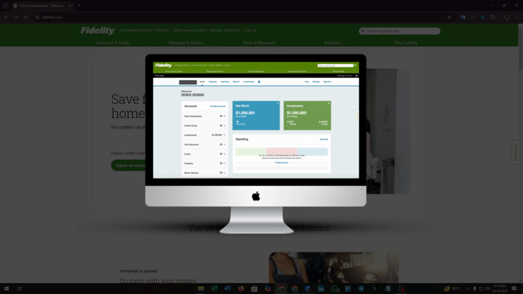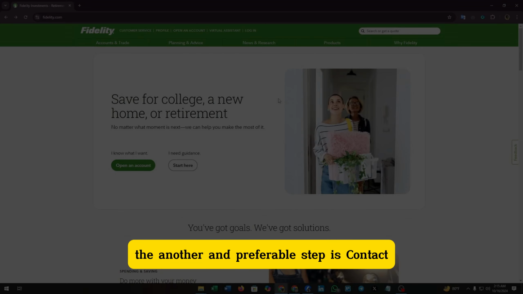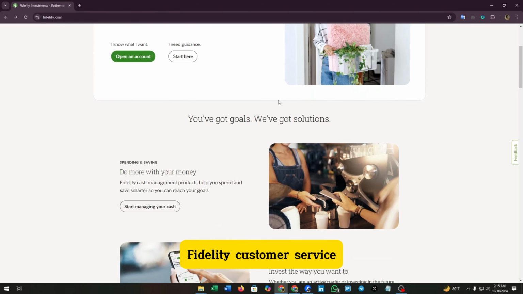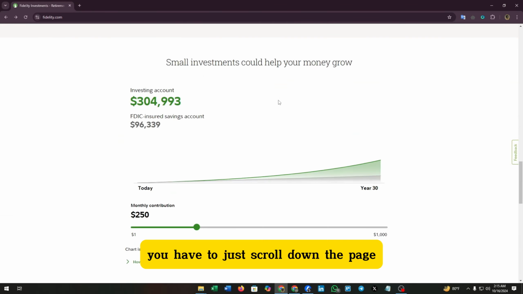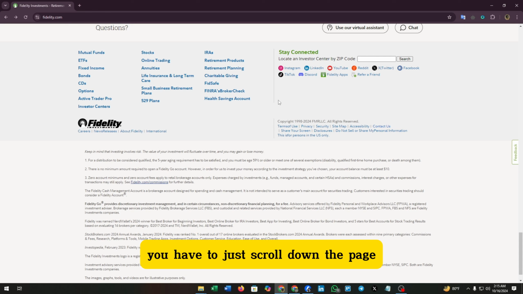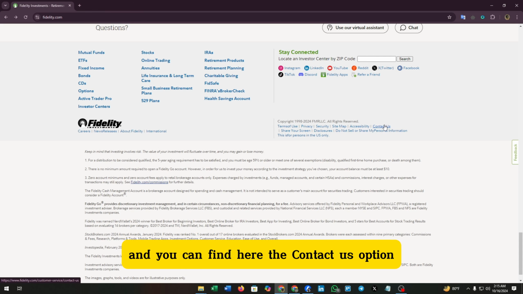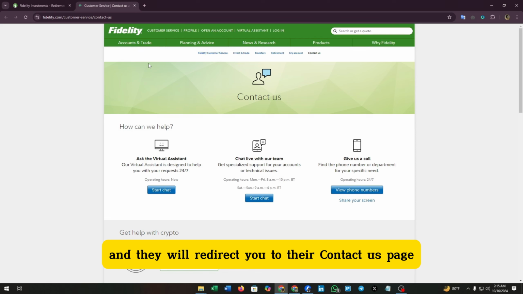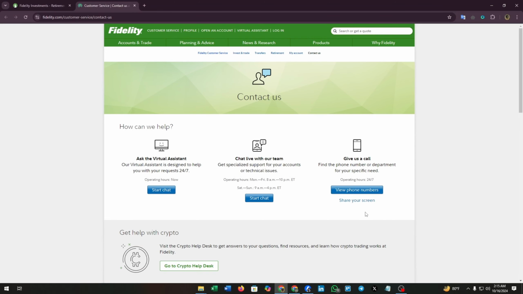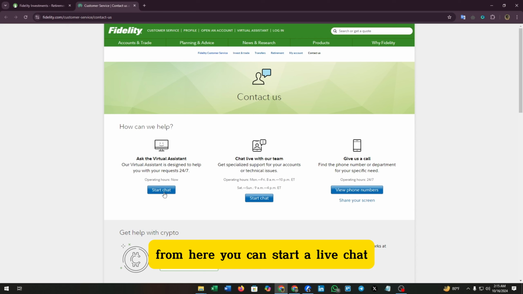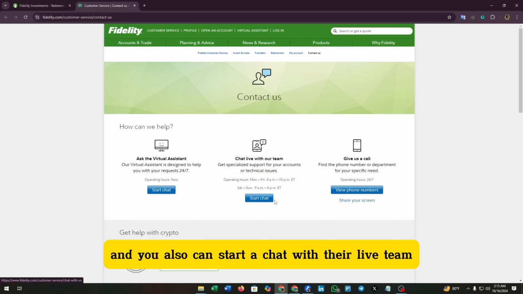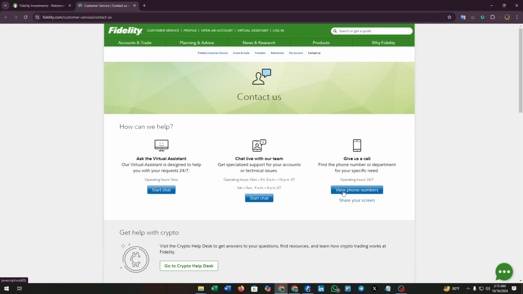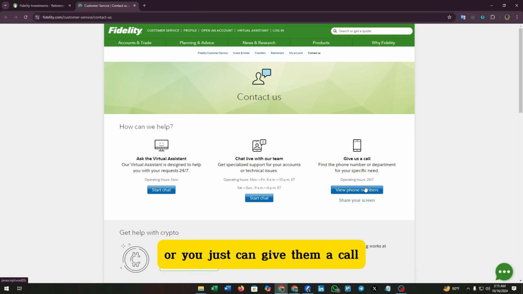transactions. Another and preferable step is to contact Fidelity customer service. You have to just scroll down the page and you can find here the contact us option. Click on it and it will redirect you to their contact us page. From here, you can start a live chat with their virtual assistant, and you can also start a chat with their live team. Or you can just give them a call by clicking on the view phone number button.